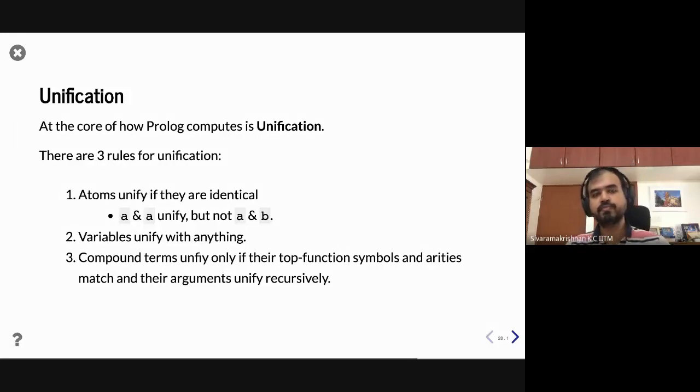Okay, so recall that Prolog has terms and variables. So the terms could be atoms, right? Or compound terms. Compound terms have a top function symbol and then some arguments, which could itself be some other terms. And you have variables, right? Variables are all those strings that start with a capital letter. Okay. So there are only 3 rules for unification in Prolog.